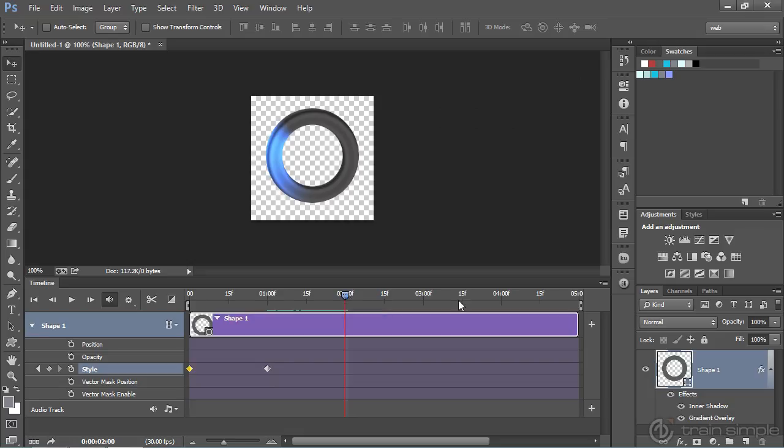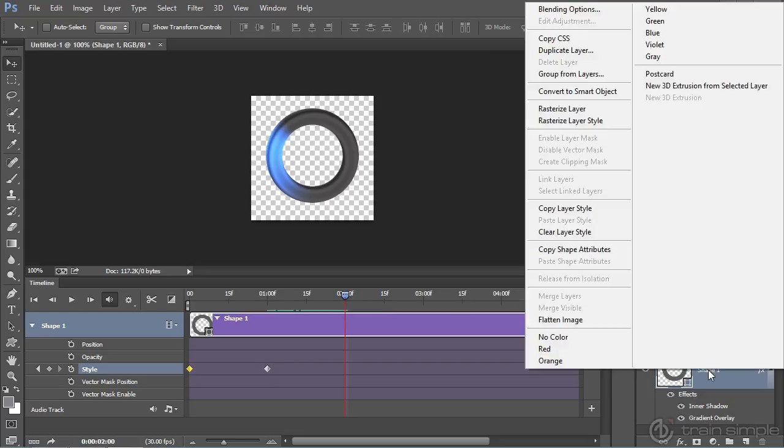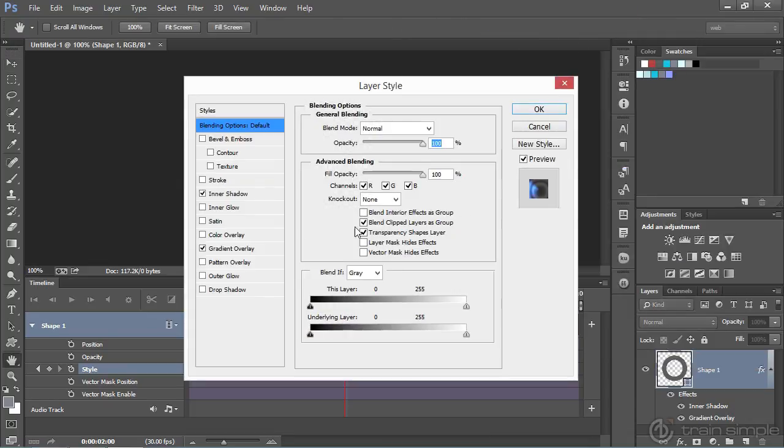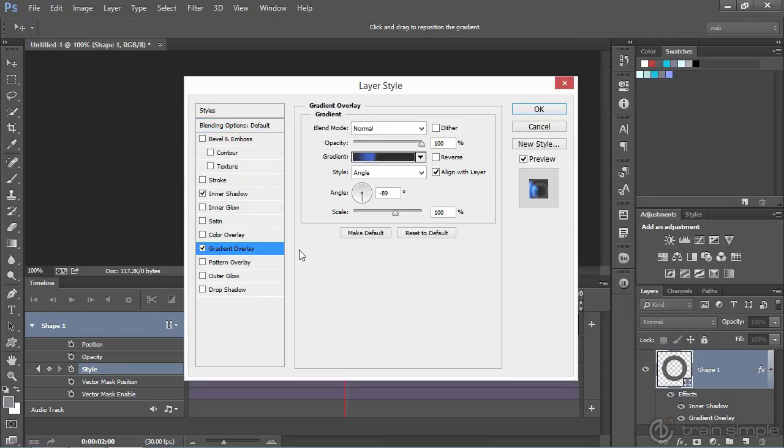Then we're going to move the playhead to frame 2, and we're going to do the same thing. We're going to come over and right-click or Control-click on the layer, and in the contextual menu, we can choose Blending Options. Again, we're going to come over to Gradient Overlay, but in this case, we're going to set the angle to 92 degrees. Go ahead and click OK.